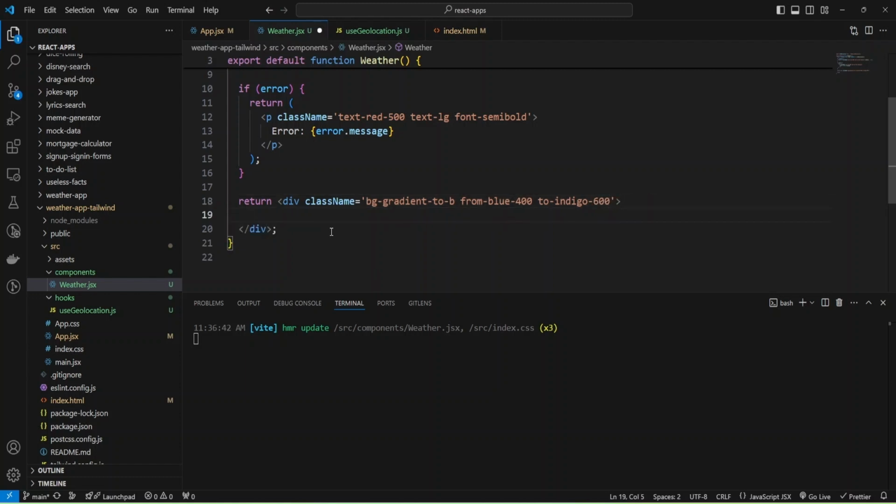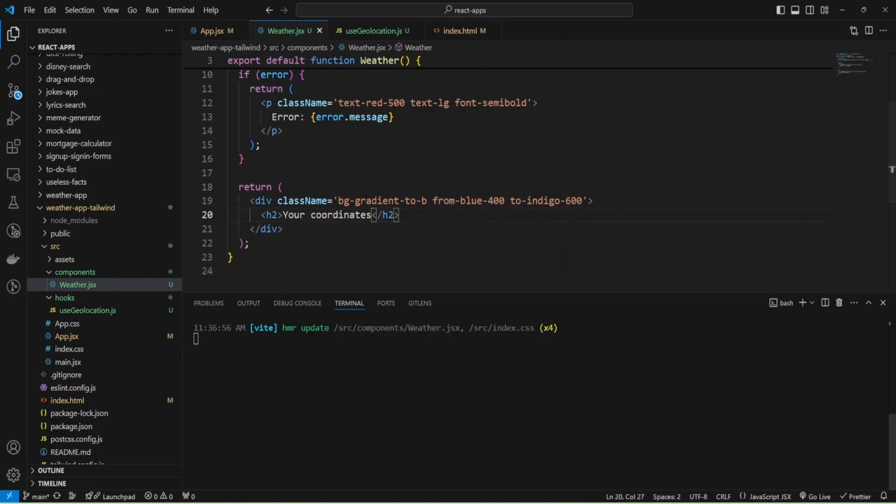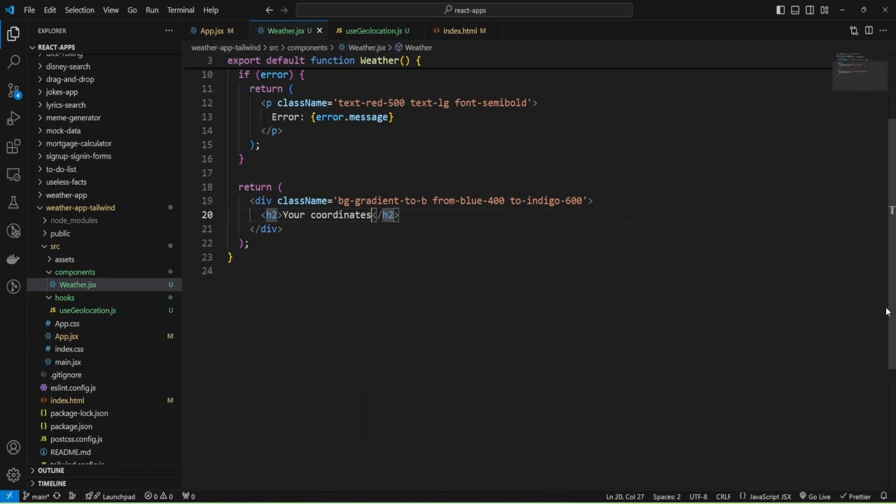Okay, and let's add some h2 tag and provide text your coordinates. And let's check what we have. Okay, we have our background and your coordinates. Okay, let me hide this panel, and we can change the font for our h2 tag.